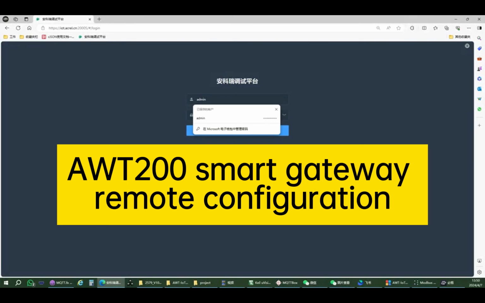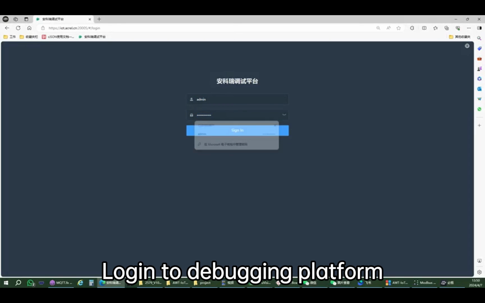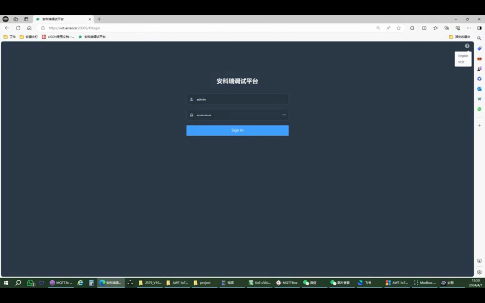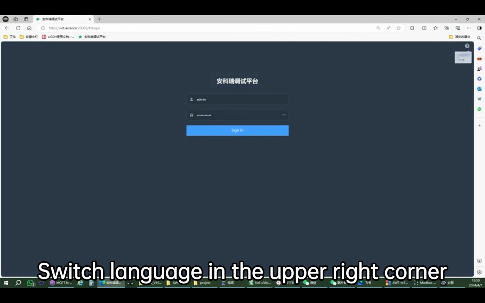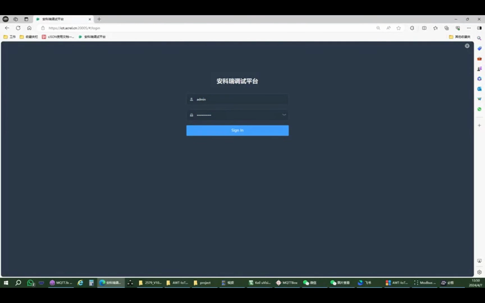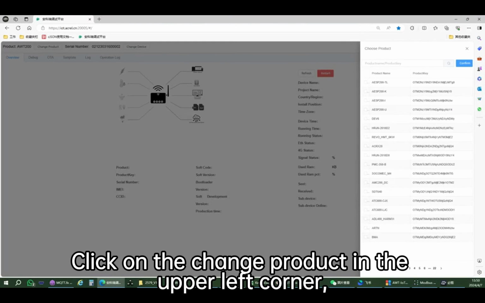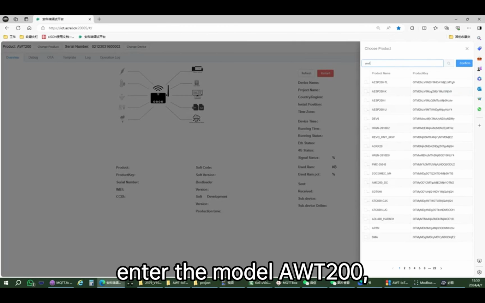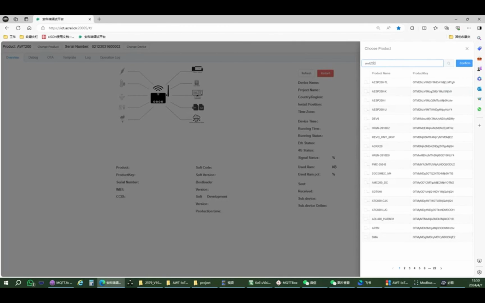AWT200 Smart Gateway Remote Configuration. Login to the debugging platform. Switch language in the upper right corner. Click on Change Product in the upper left corner. Enter the model AWT200. Check and confirm.